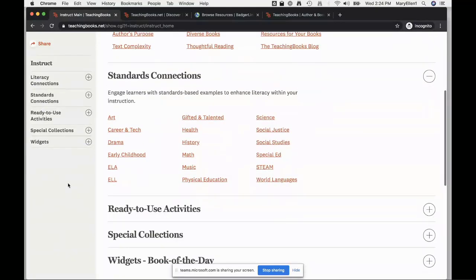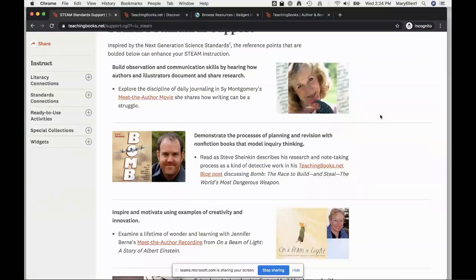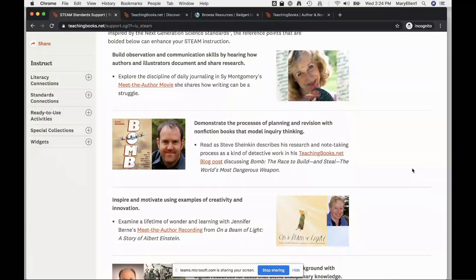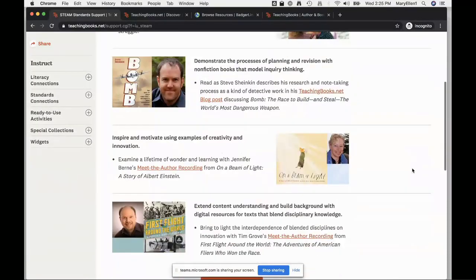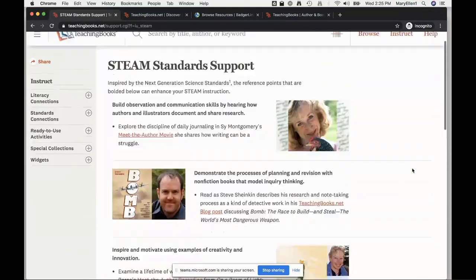Under standards connections, we've explored standards across the country. I'm going to just open STEAM as an example. And you can see that we always cite the standards we're using. So Next Generation Science Standards for this page. We've picked several standards that connect with the resources on TeachingBooks. And there are resources that can help support teaching those. And on each of these pages, when applicable, we try to have a lower grade, a middle grade, and an upper grade example. So you can think about different ways the resources on TeachingBooks can be used to teach those standards.